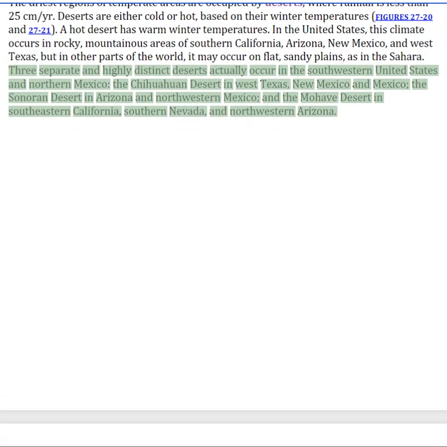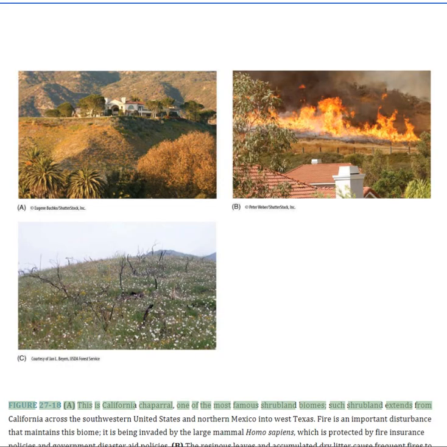Three separate and highly distinct deserts actually occur in the southwestern United States and northern Mexico: the Chihuahuan Desert in West Texas, New Mexico, and Mexico, the Sonoran Desert in Arizona and northwestern Mexico, and the Mojave Desert in southeastern California, southern Nevada, and northwestern Arizona. Figure 27.18: This is California chaparral, one of the most famous shrubland biomes.